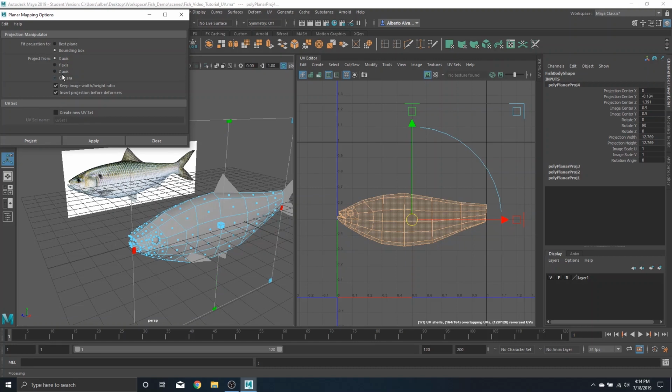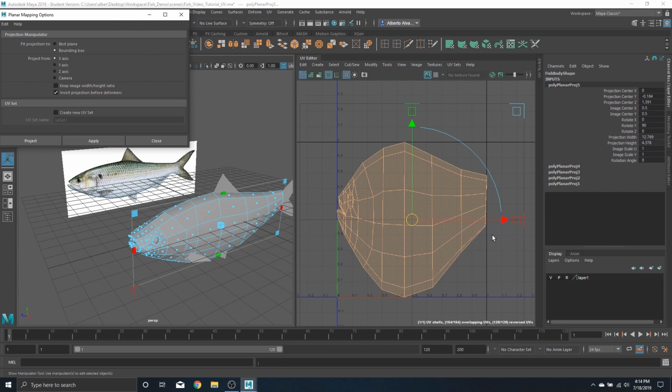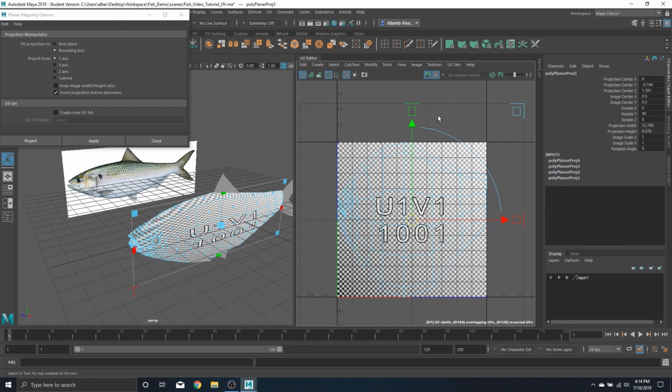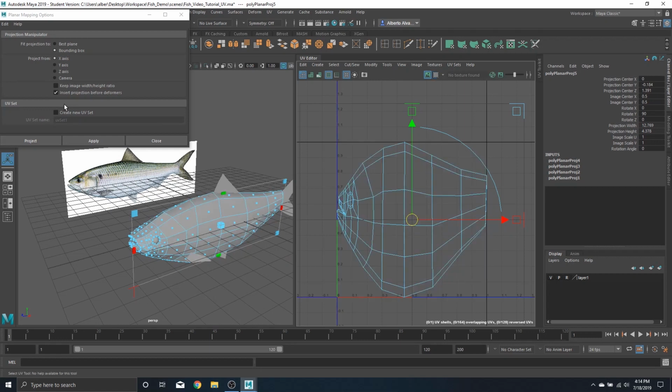Next, you want to choose the side, which we can test later. And the next most important thing is keep image width and height ratio. That way your fish doesn't come out looking lopsided, because otherwise it's going to try to fit the box. You don't want that. That's inaccurate. As you can see here, it'll mess up all the UVs. So what you want to do is just keep image width and height ratio.